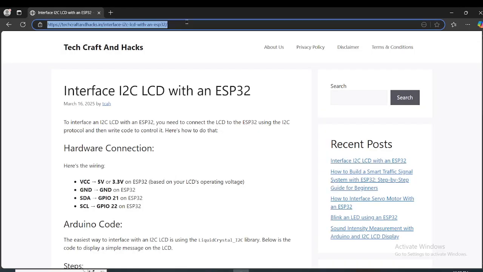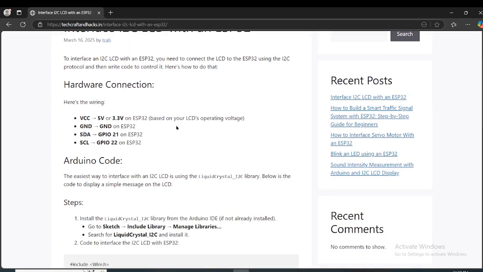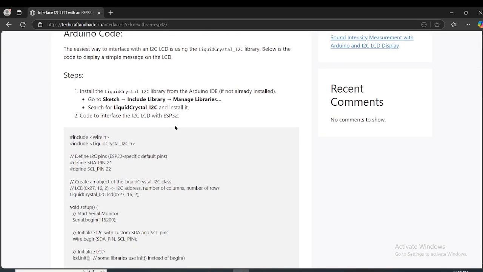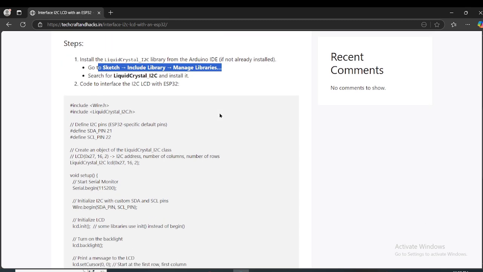To get the code, visit this URL. It's in description, and on this blog you will see details to connect the wire, and down below you will see code and also some checks, like if we are doing it for the first time, you need to include the libraries, and this is the step. If you haven't seen my previous video, go ahead and watch number 2 or number 1. There I have demonstrated what to do.